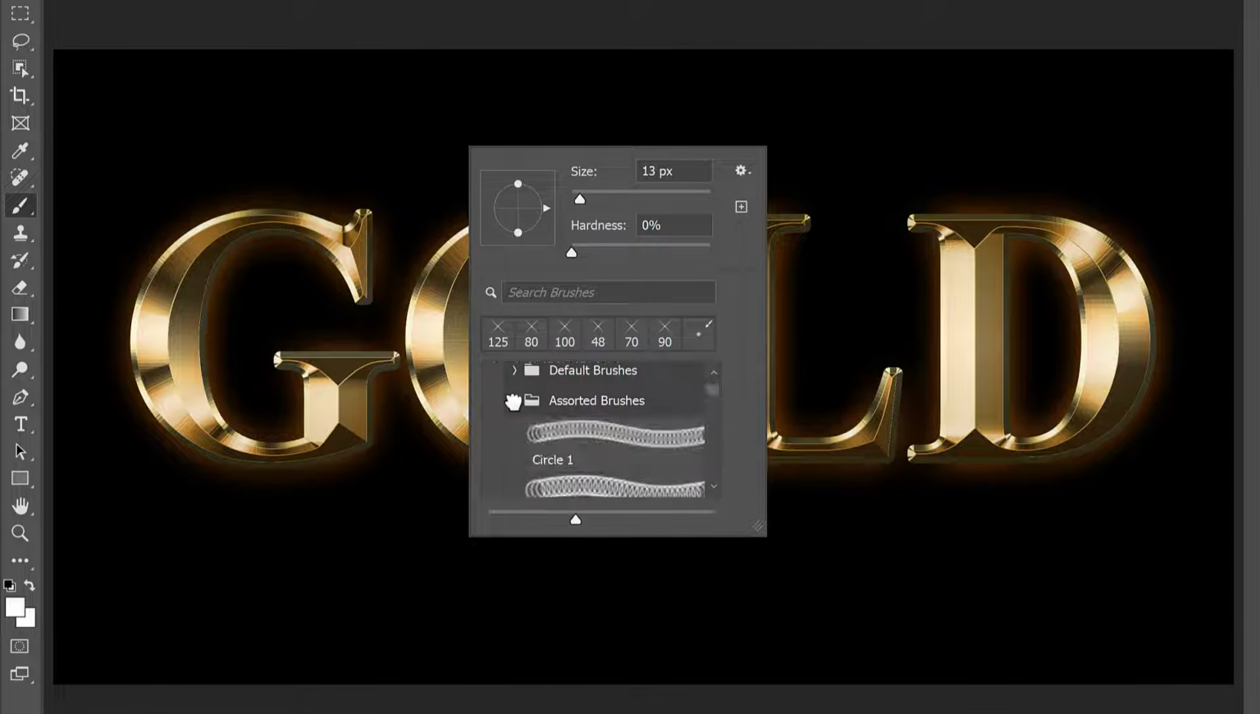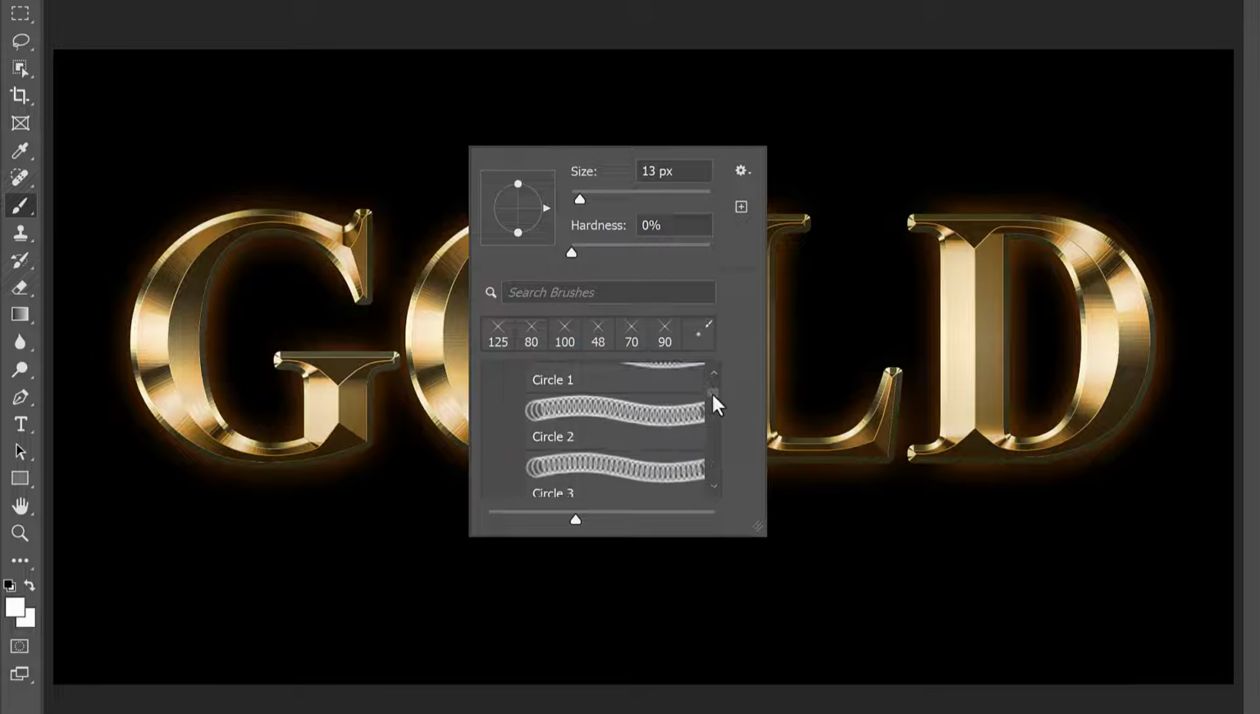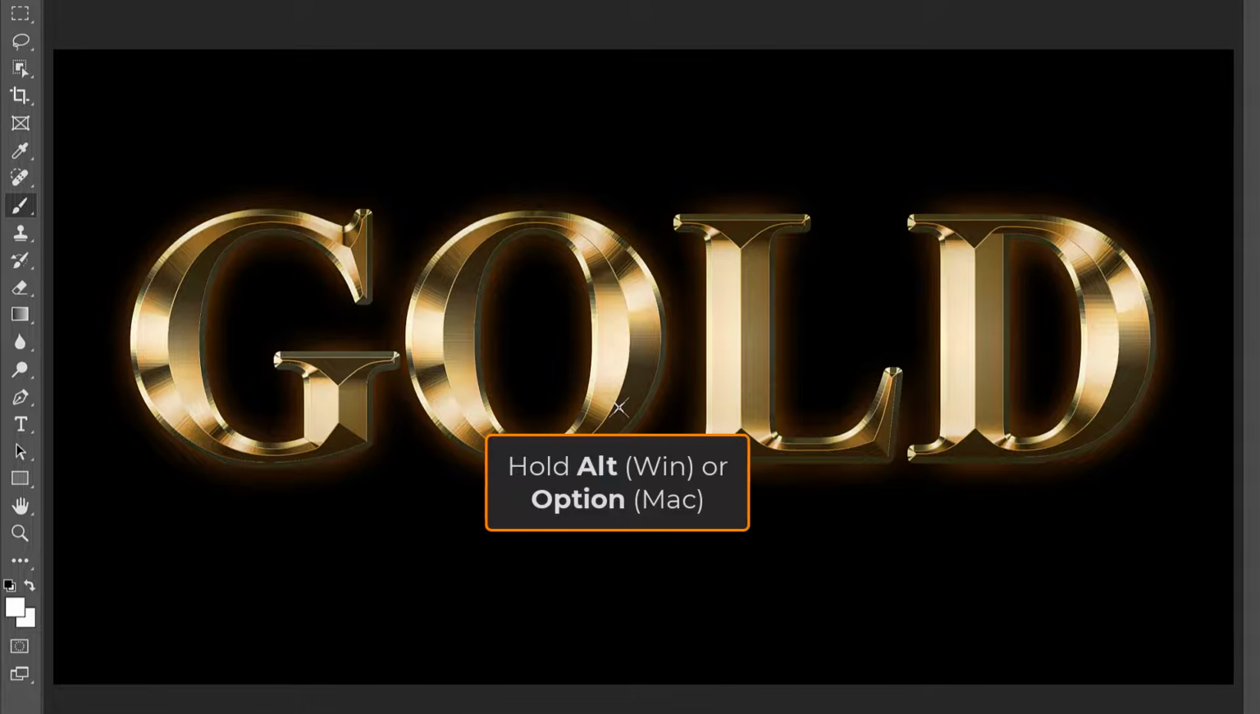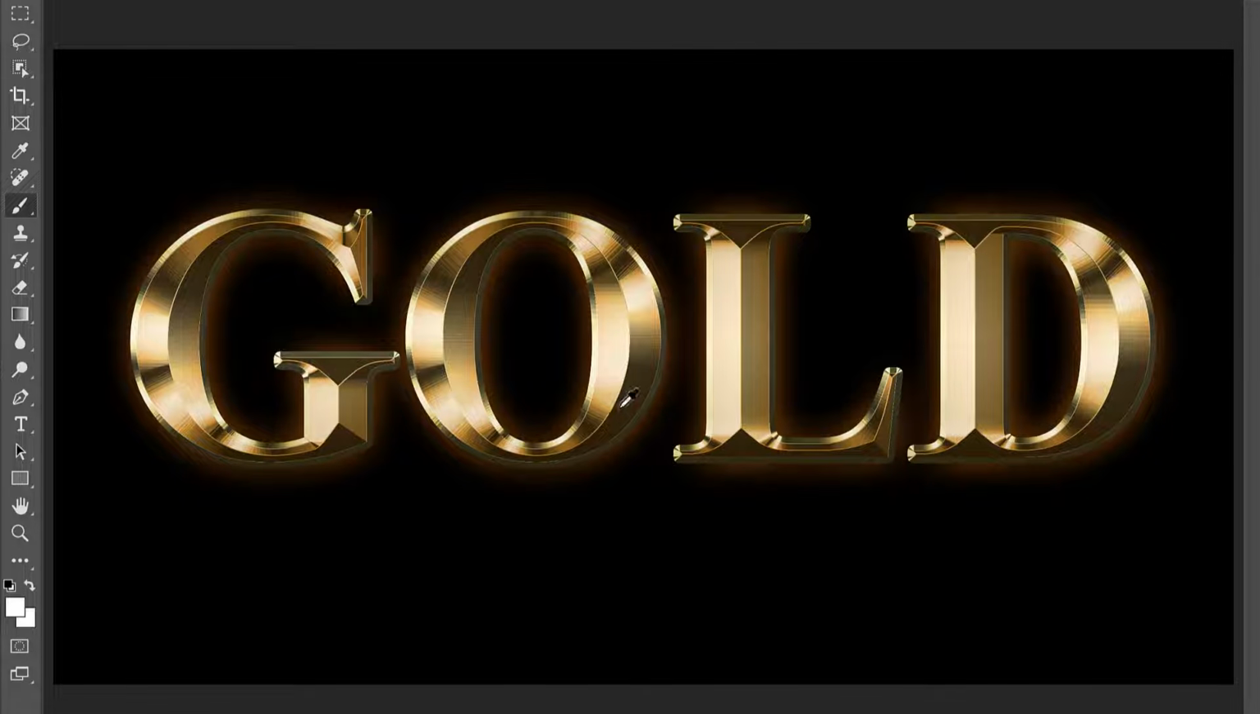Then twirl the Assorted Brushes open and scroll down to the brush called Crosshatch 4 and double-click on it to select it. To choose a color for the sparkles, hold the Alt key on your keyboard or the Option key on a Mac to temporarily switch to the eyedropper tool, and click on a light gold color in the text to sample it. Then release the Alt or Option key to switch back to the Brush tool.